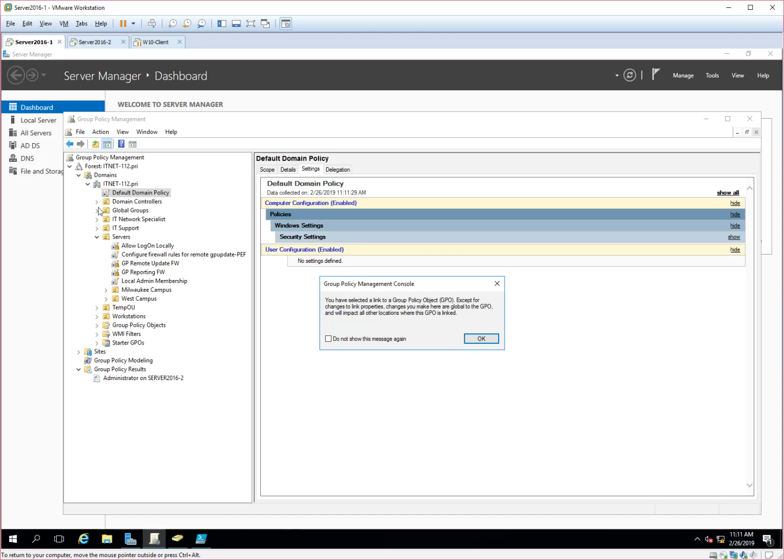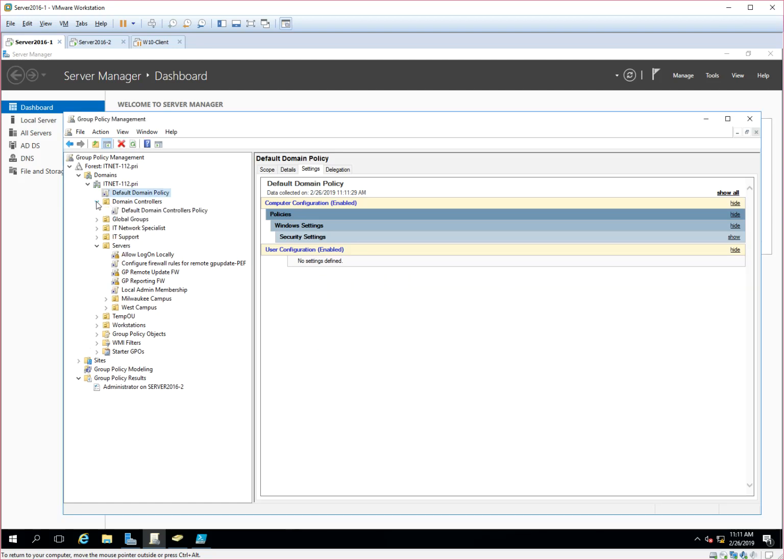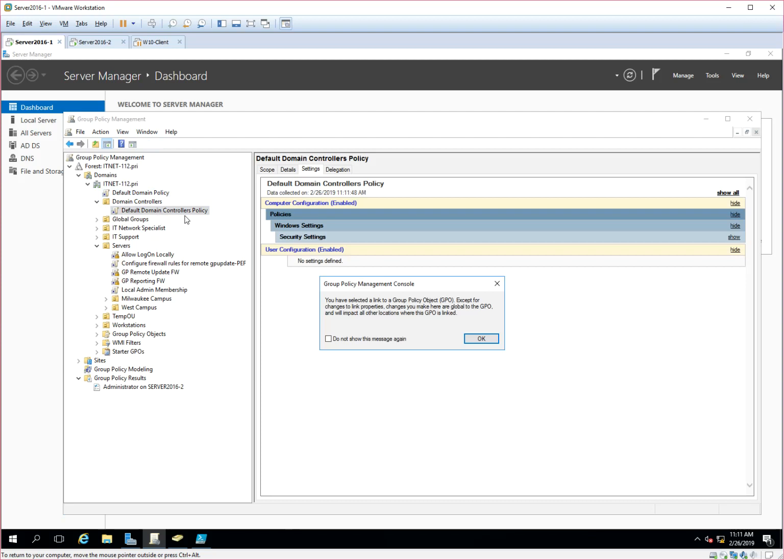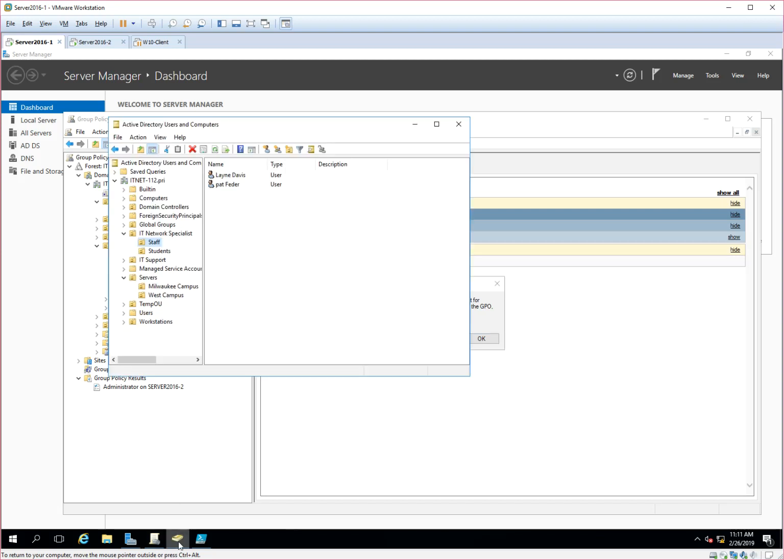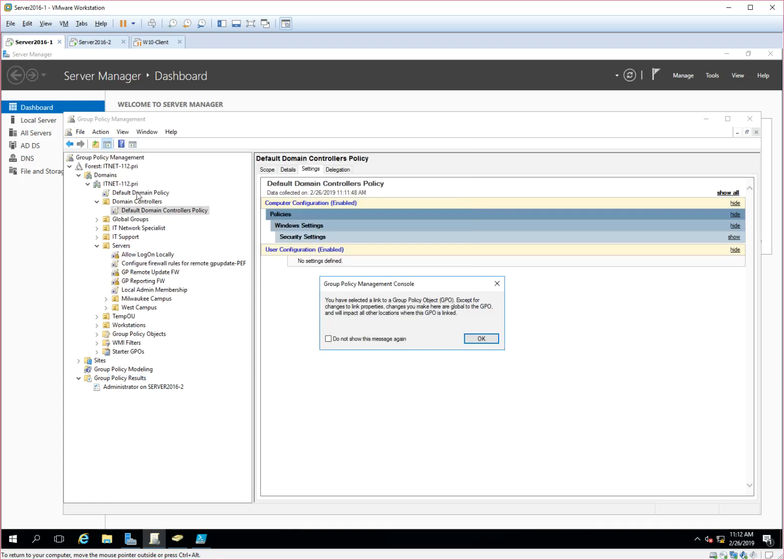Another thing that seems to confuse students is there's also a domain controller OU that's created when we install Active Directory, and there's a default domain controller policy. So this one is different than this one, and obviously the default domain controller policy applies to my domain controllers. In this case, server 1, that's the only domain controller I have in this environment. So that kind of messes students up sometimes.